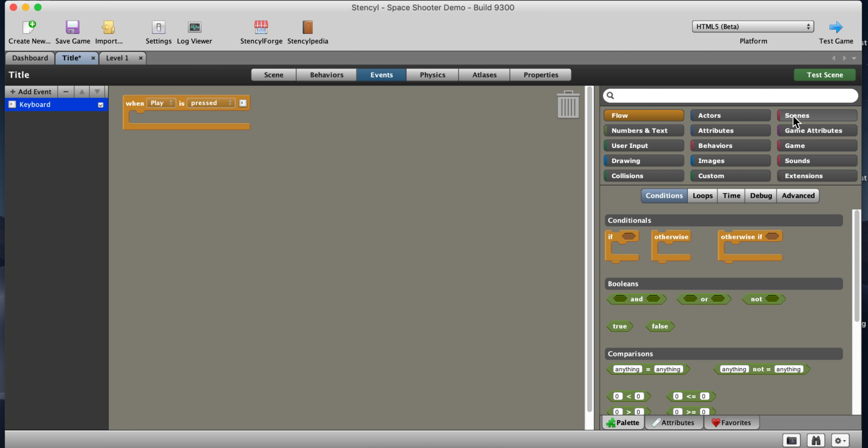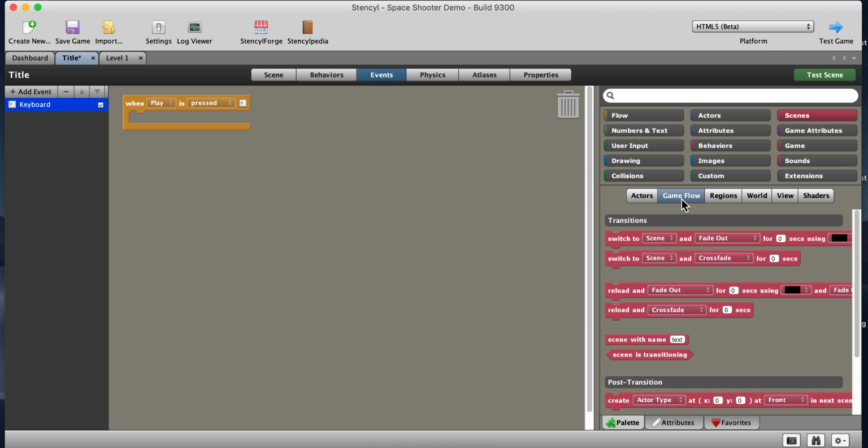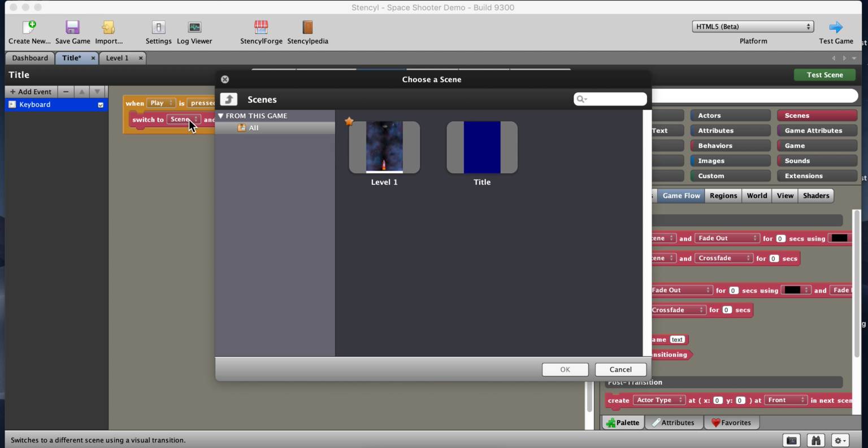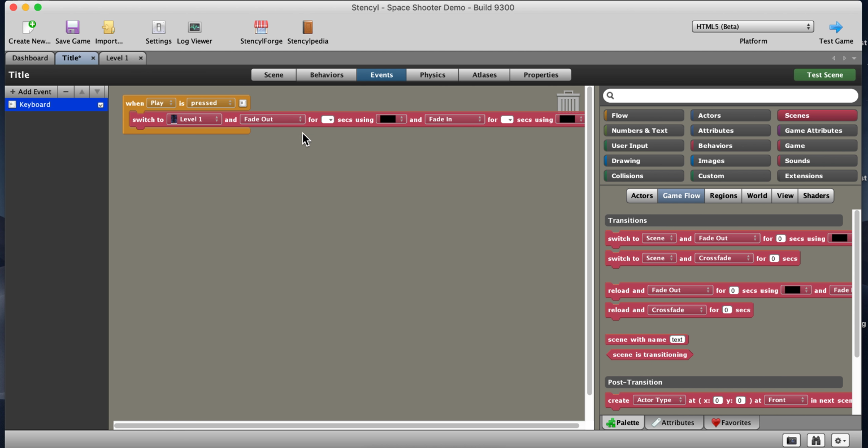So I want to go to the Scenes category, and under Scenes, I want to go to Game Flow. And you can see right here, under Transitions, it says Switch to Scene, and so I've got a couple of choices here. So I'm going to choose this top one here. And this is identical to the one we had for Reload. So I'm going to go ahead and say Switch to Scene, and I'm going to choose the scene.